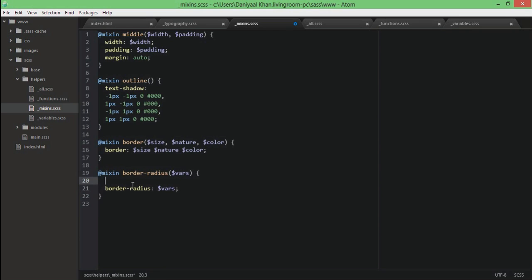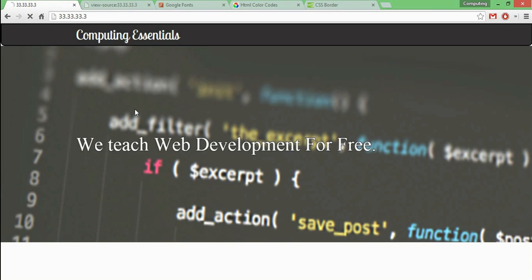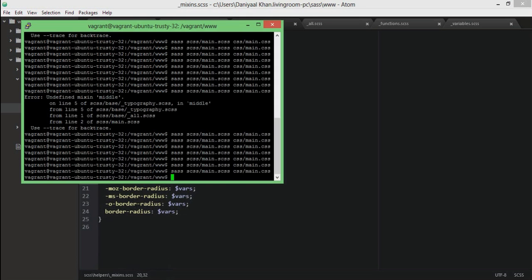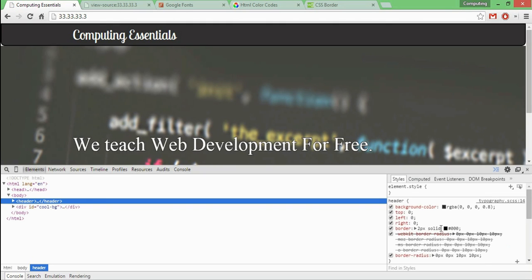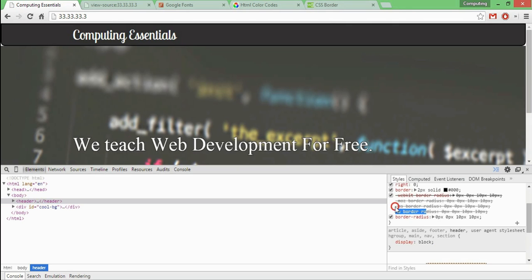I'll copy that, and first let's add support for IE, and then for Mozilla, and we need Opera also, then Mozilla -moz-border-radius, and then WebKit, that's for Safari. I'll save that and refresh. Of course we need to compile it and then refresh. So we have the different border radiuses. Now we have the moz border radius, Opera border radius, Microsoft border radius, everything. We don't really need those in Chrome itself, but they can be used in others.